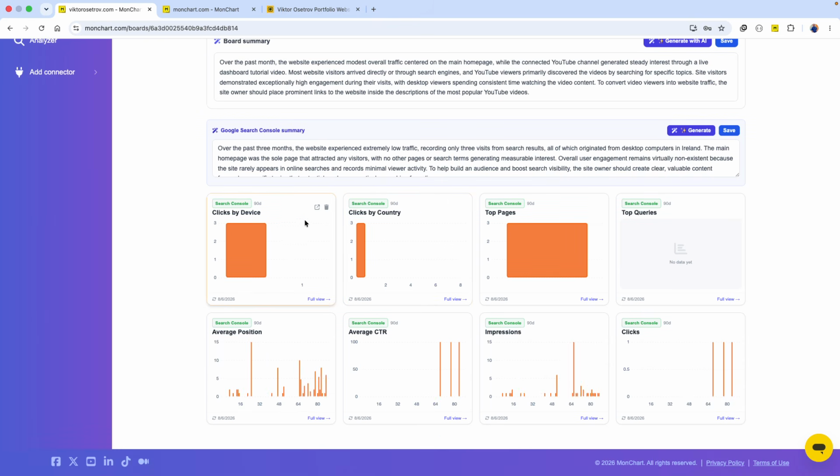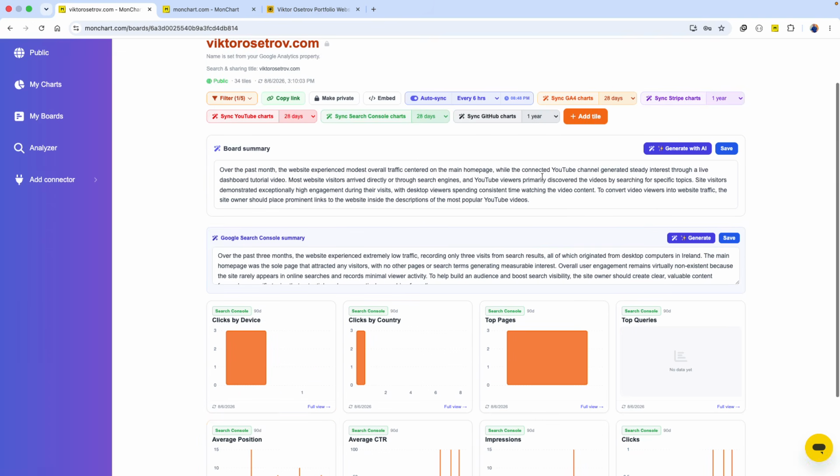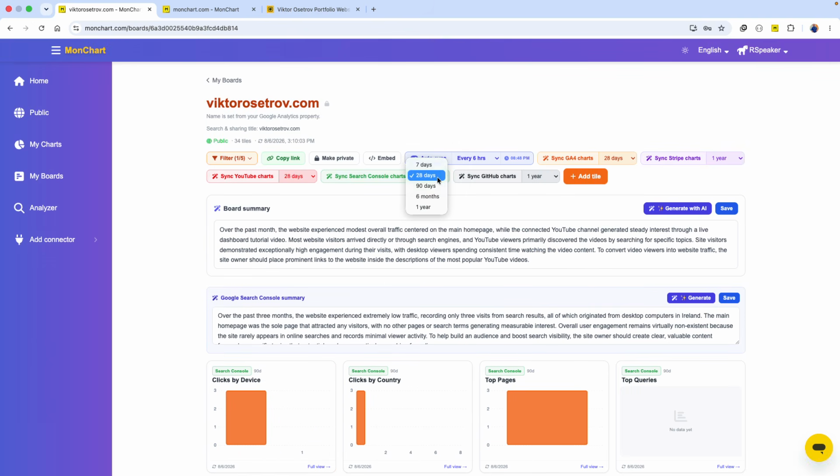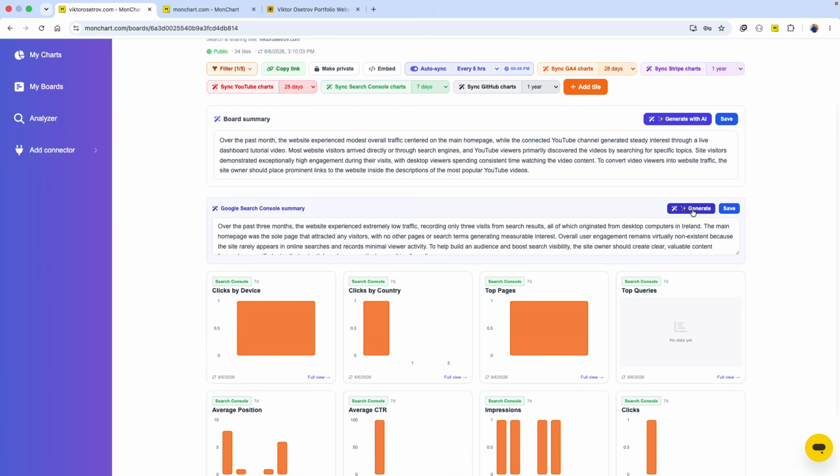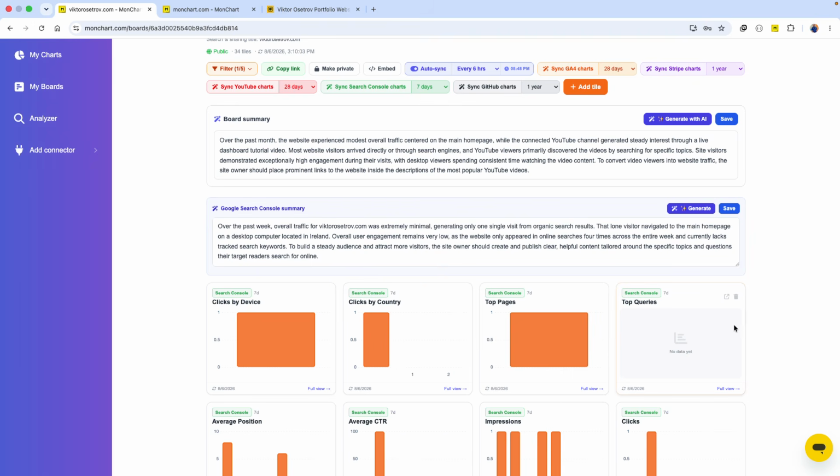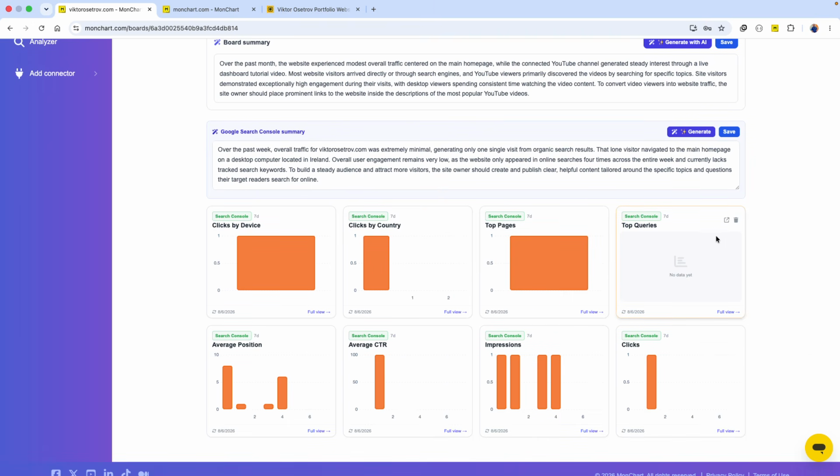Like clicks by device, clicks by country, top pages, top queries, clicks, impressions, average CTR, average position. You can choose your time frame, for example last 7 days, and then generate a new AI summary. Alright, after that you can turn off some charts if you think that they are not applicable for your dashboard.